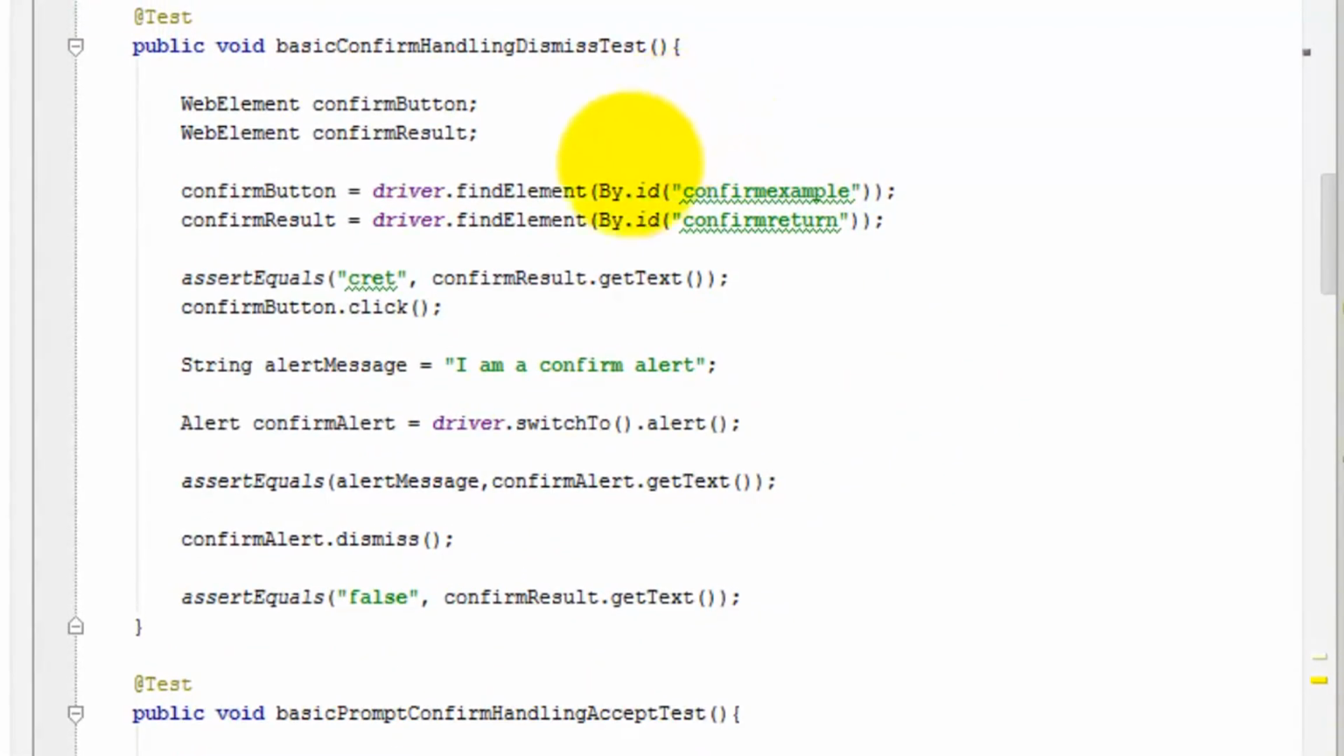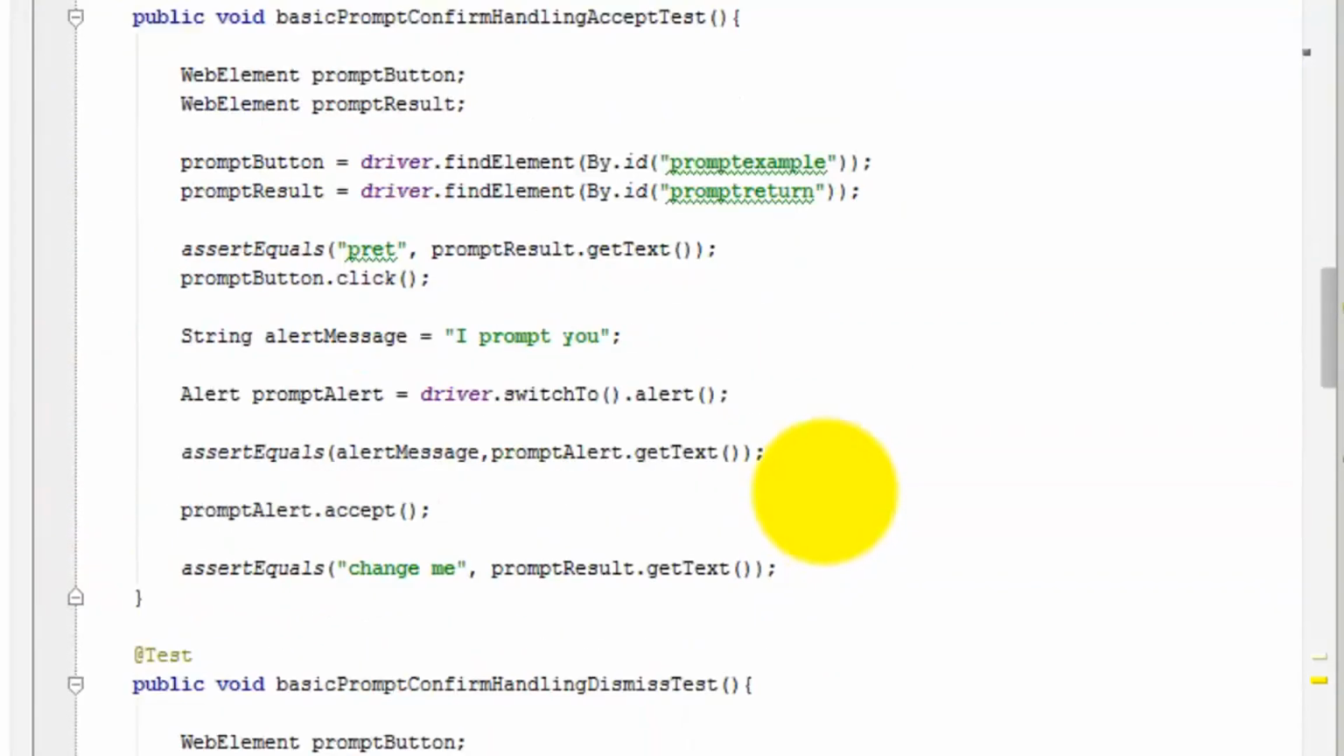Again, I check for the button, I check for the result, I click on the button, I check that the text in the alert is what I'm expecting. Then I dismiss it and check that the return value is false. Therefore I know that I have actually dismissed that alert. The prompt for accept and dismiss is much the same.